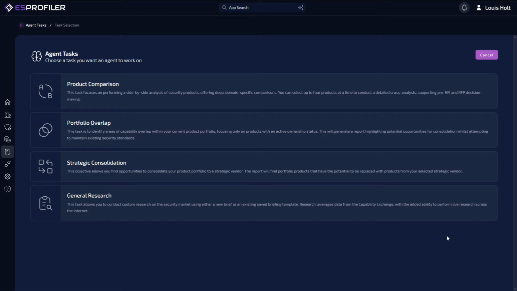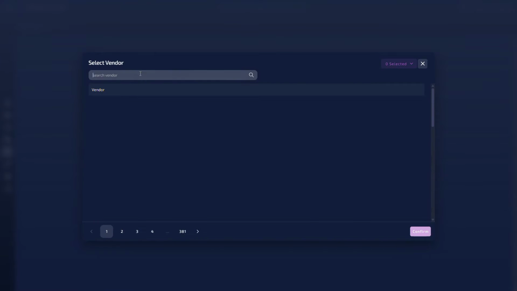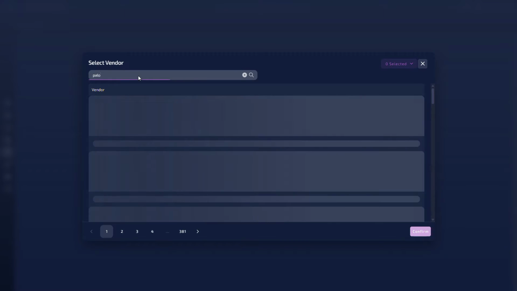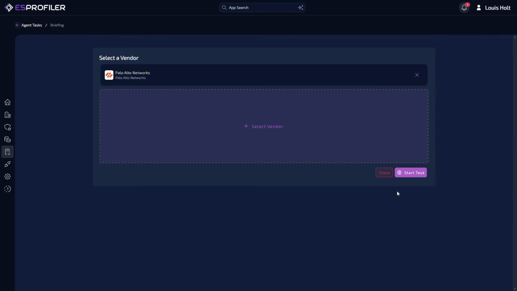If I click on something like strategic consolidation, this is where we're looking to take a vendor. Maybe we're in conversations with a potential vendor as part of a cost saving or a consolidation play. I can click select vendor. I can search for a specific vendor. This is connected to our capability exchange network that's tracking the whole market of vendors and products.